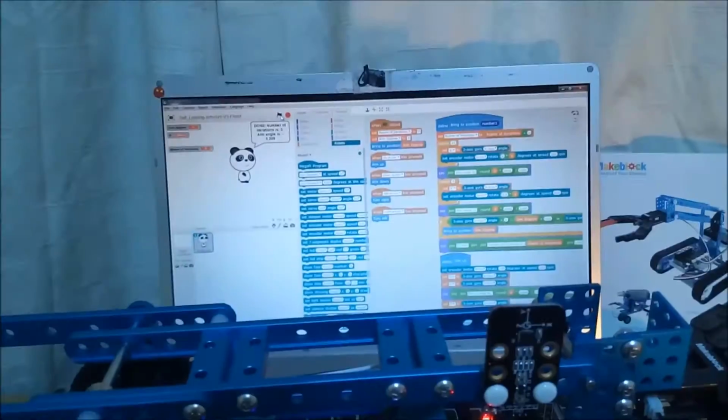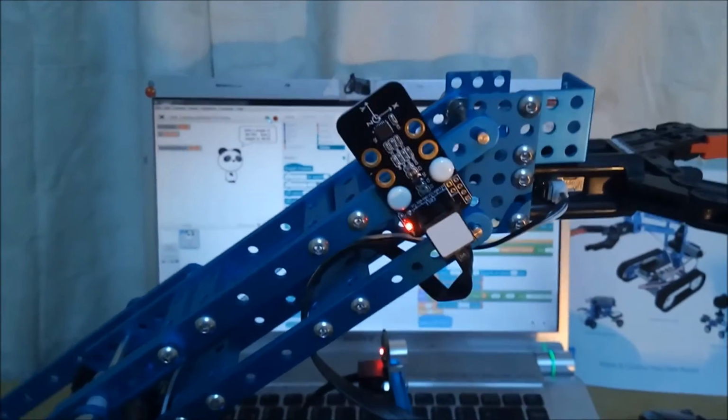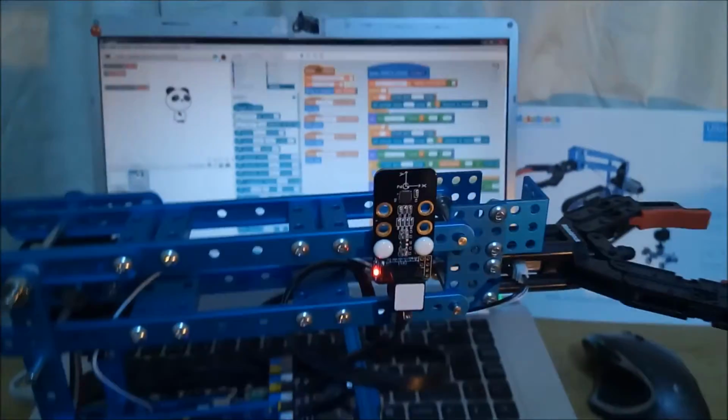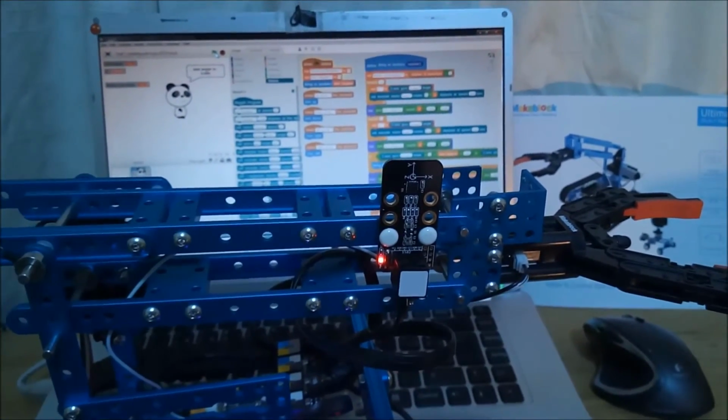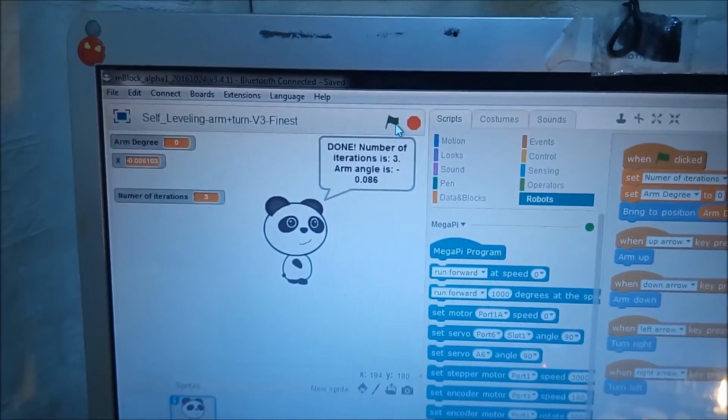So I put it up again, for example, and now I press again to go to the 0 position, and again it gets there in 3 iterations.